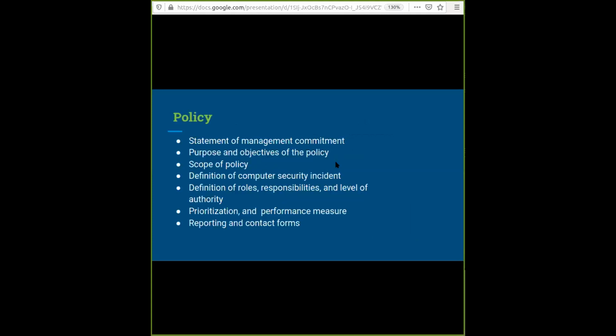So a little bit of policy. Some policies are different and it will depend on the organization's needs. However, these are some of the key elements that an organization, when creating the policies, needs to look at. So: statement of management commitment, purpose and objective of the policy, the scope of the policy, definition of computer security incidents, definition of the roles, responsibilities, and levels of authority, prioritization and performance measurement, and reporting and contact forms.